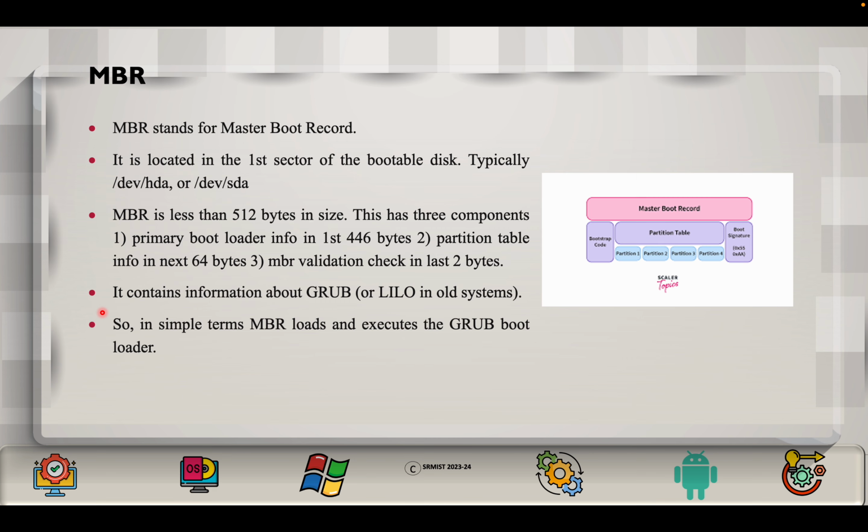MBR means master boot record. It is located in the first sector of the bootable disk, typically /dev/hda in an IDE hard disk. In a SATA hard disk, it is /dev/sda. MBR is mostly less than 512 bytes in size.